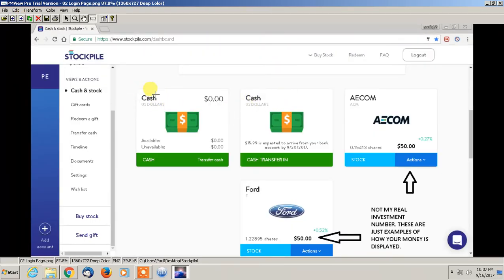This shows you the cash thumbnail here, which is showing you what you have available in your StockPile account, and then you can transfer money into it however you like. I have $15.99 expected to go from my bank account to StockPile on the 20th. So it takes 3 business days to go through.